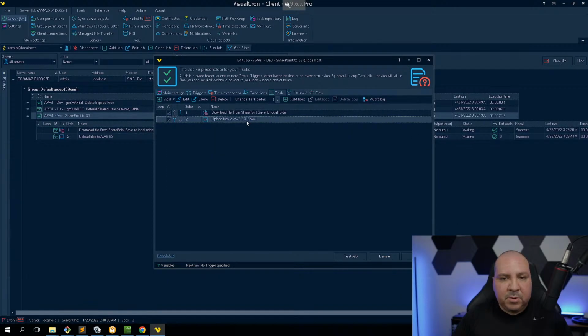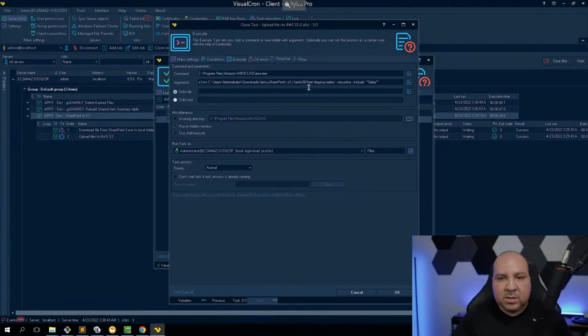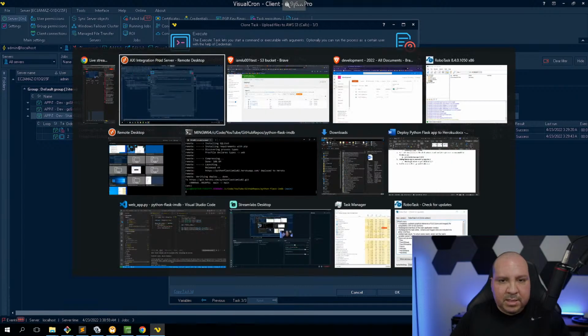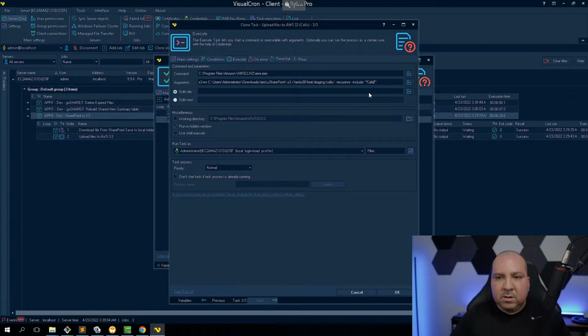What I'm going to do here is a clone. It just makes it easier, I don't have to redo everything. My name, I'm going to call it calls. Then we do execute, same thing. I'm going to change my folder, my path, and my S3 bucket to calls. And then under include, it's going to be calls. Did I call it calls with an S at the end? Let's see. Yep, calls. There you go. All right, and I'm going to hit OK.